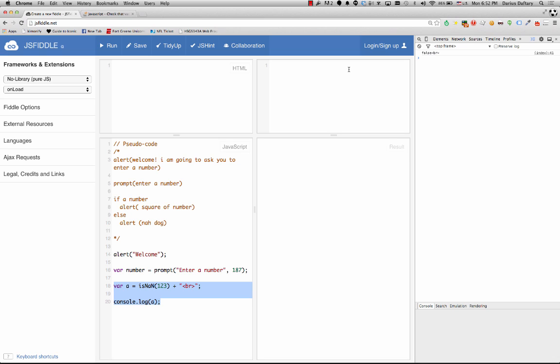123 is not a number, right? Is not a number. No, it's not a number because it is a number, so it's false. I know it's kind of confusing. You just take it slow, say it in your head a few times, and it'll make sense.